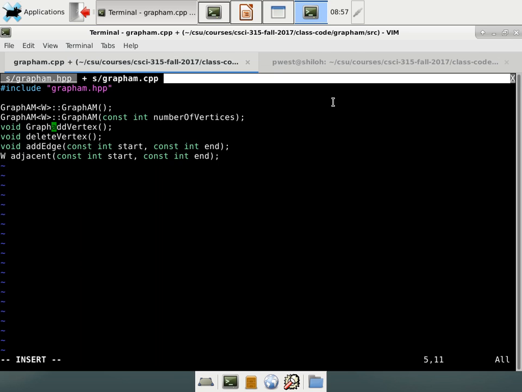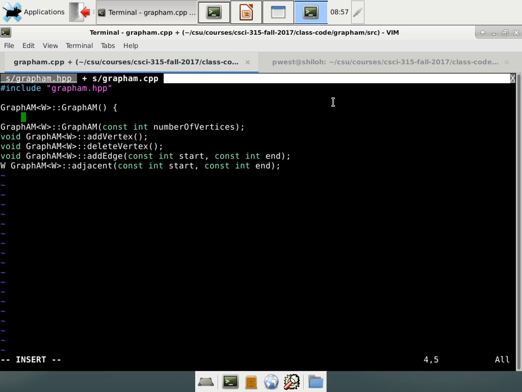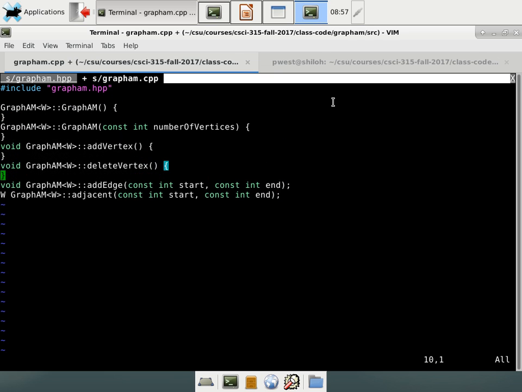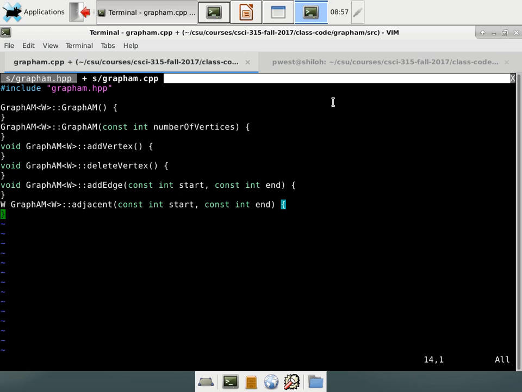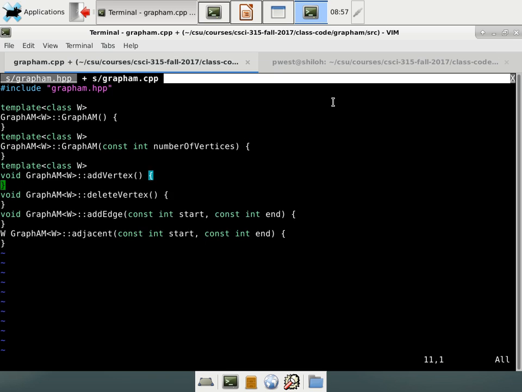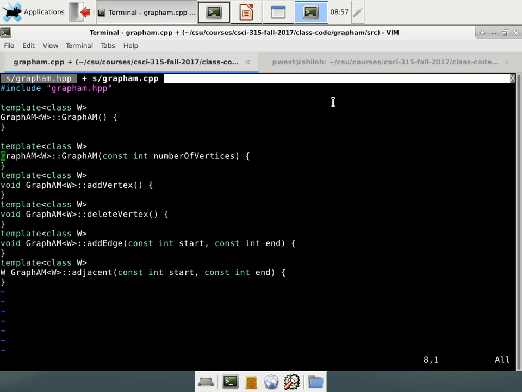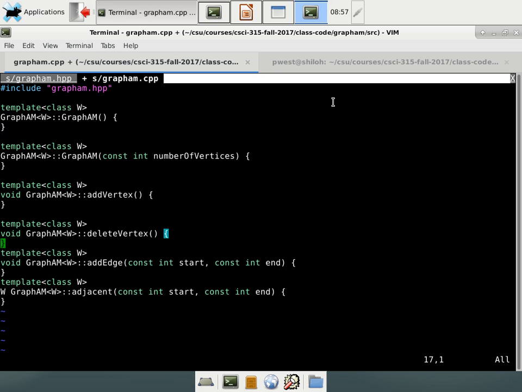Do that there. Now we got to do graph AM of weight here. Oh boy, this is gonna be a while. Not too long. All right, we got that. Let's go and make them curly brackets. Good. And now we need to add the whole template thing. Template class W, paste, paste, paste, paste, paste. Let's go and space that out.